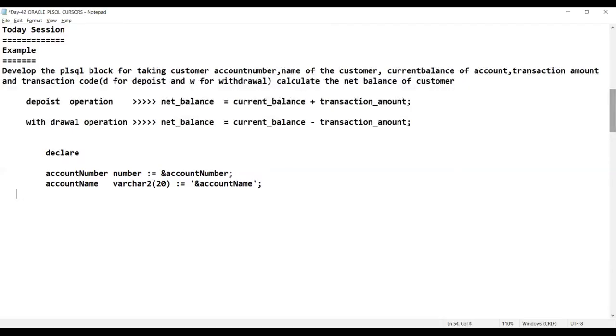Then what is the next one, sir? Current balance, which is of number type, and I'm going to take that current balance from the end user as well. That's all. After taking the current balance, what you need to do, sir? Transaction amount. Trans amount I'm going to define here, which is of number type, and it is how much amount you want to do the transaction with.